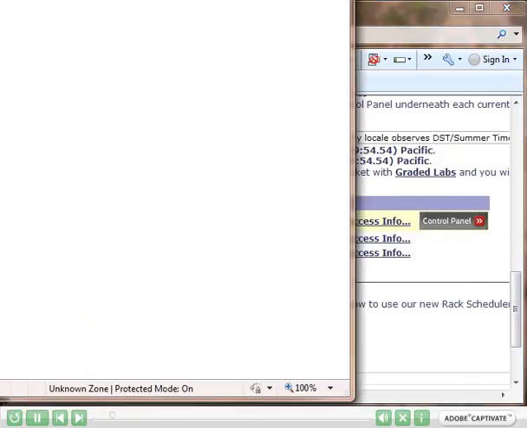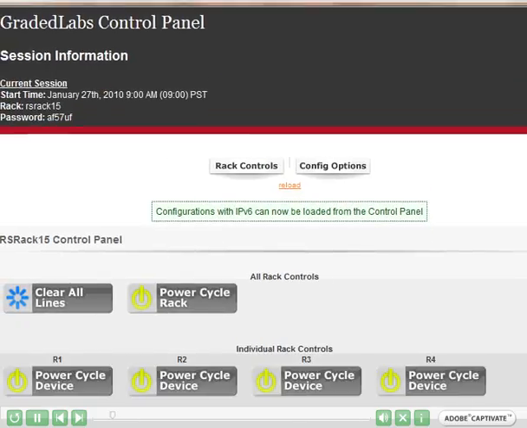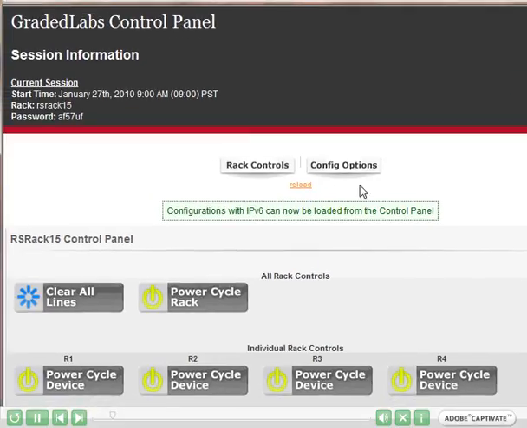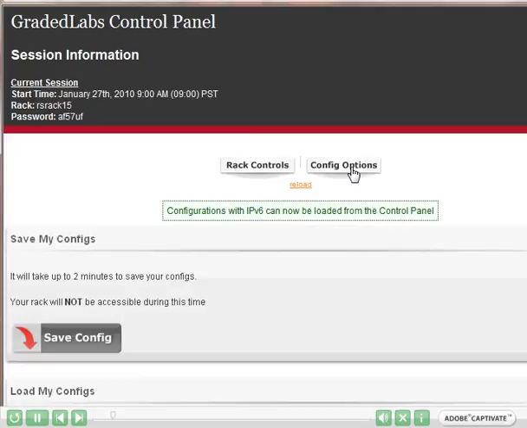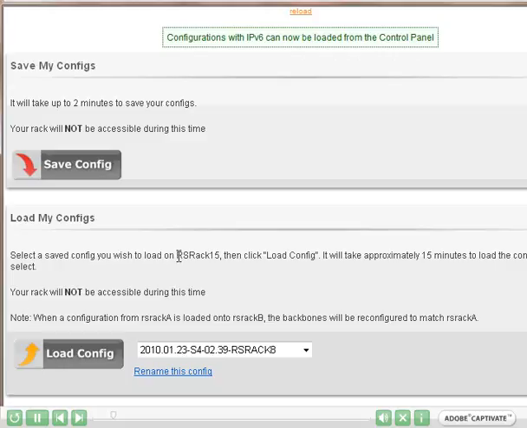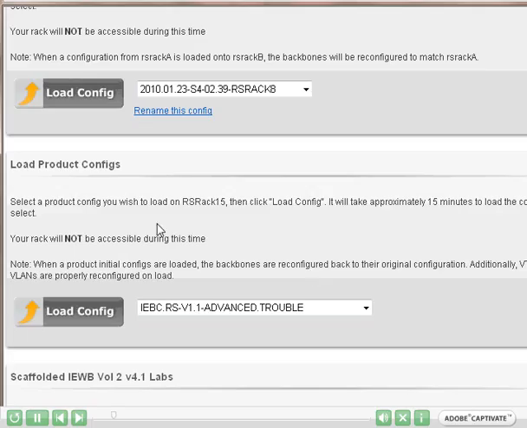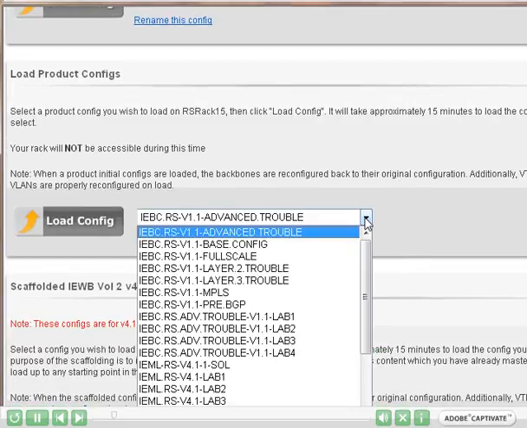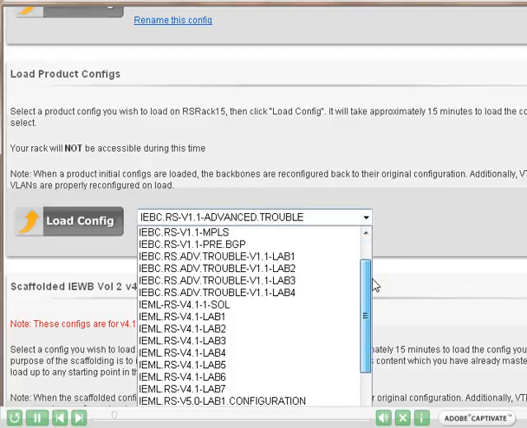And I'm going to go over to the control panel now. What we're going to do in the control panel is go to the Config Options button. And if we scroll down, notice we can save our configs. We can load configs we've saved and rename them with this tool. If we scroll down, we can see there is a Load Products Config area. Lots of products that we have and their initial configurations can be loaded through this tool.